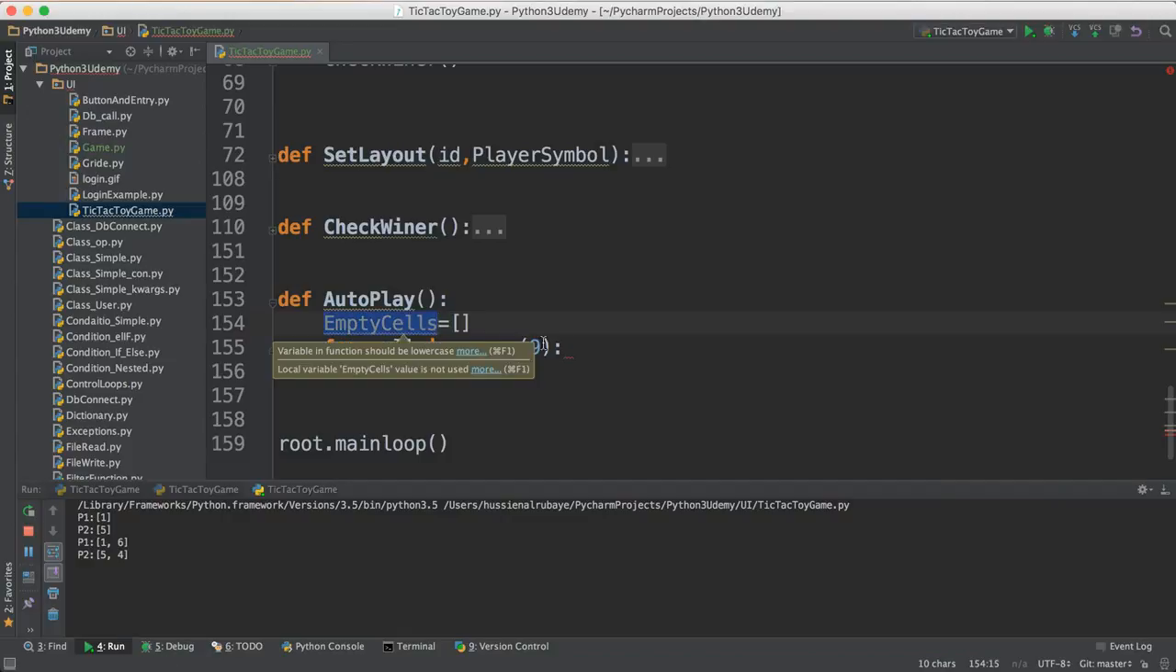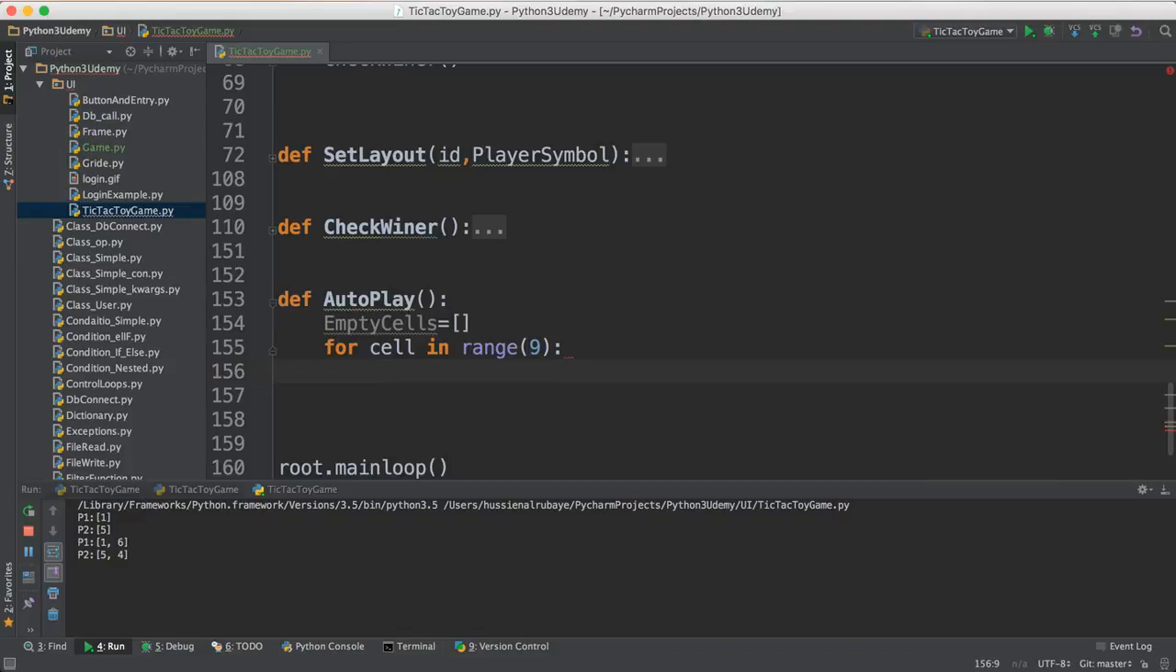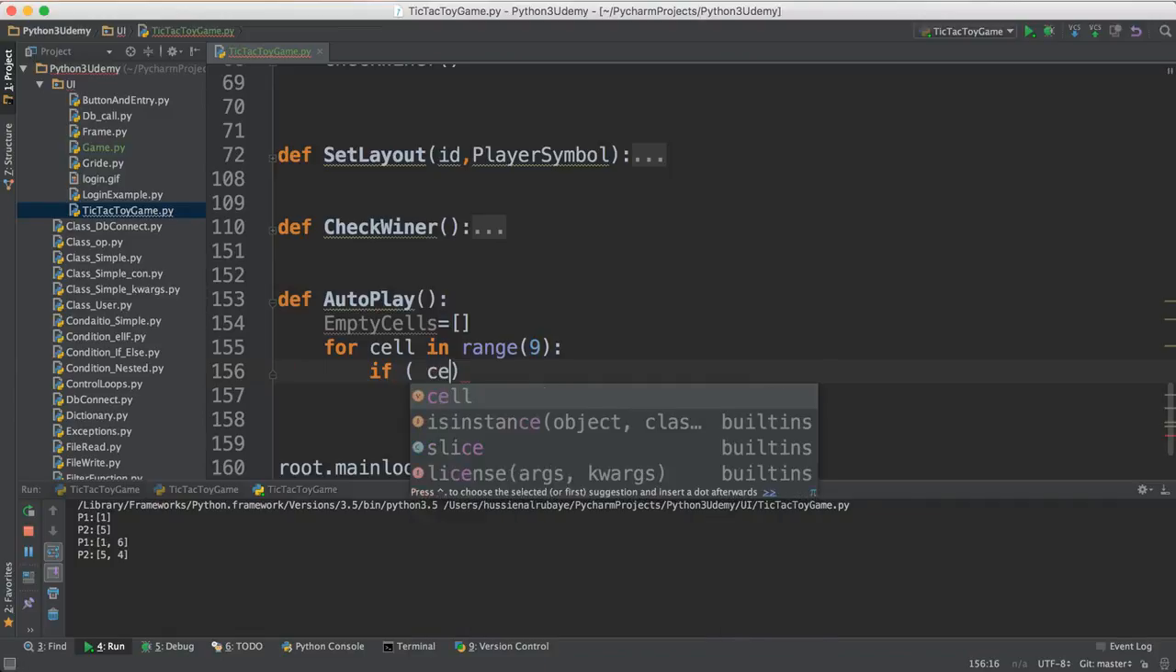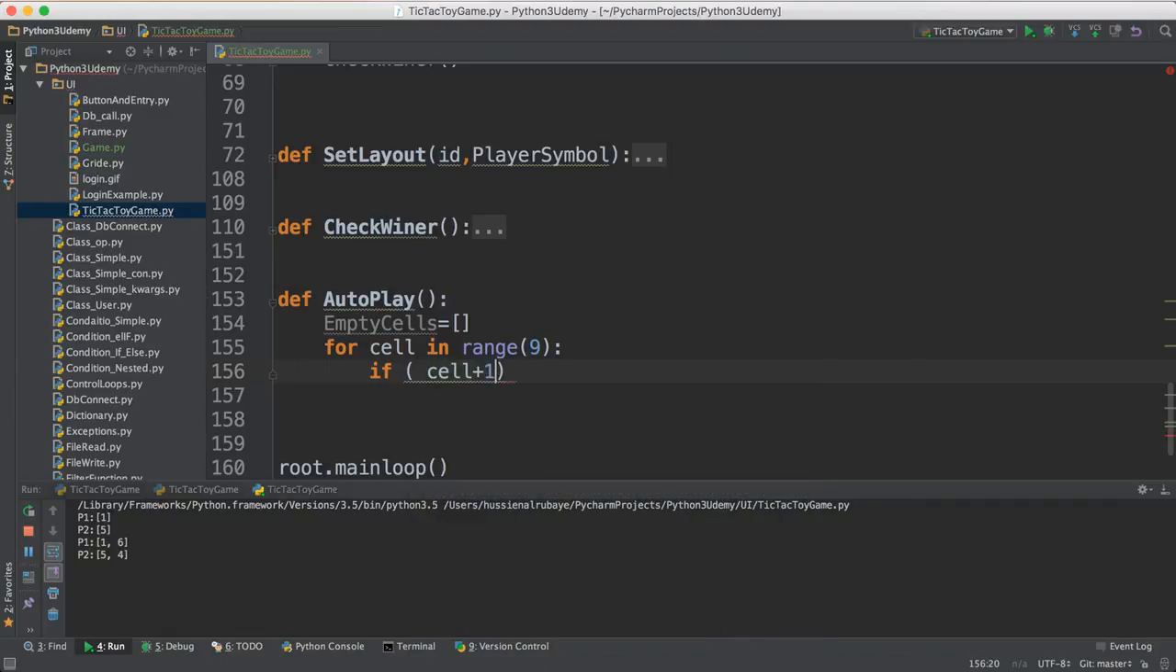So now empty cells doesn't have anything. So I'm checking if the cell is empty. How do I make sure the cell is empty? I would say if the cell + 1 is in the player 1 list, or the same thing, cell + 1 is in the player 2 list, that means I will not take this cell.